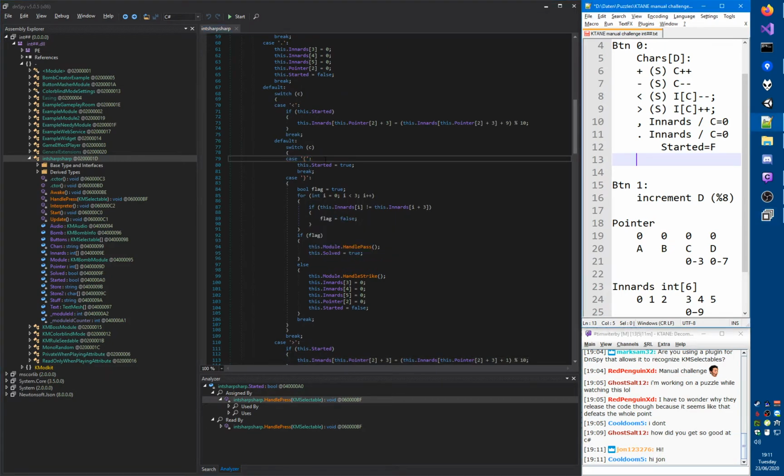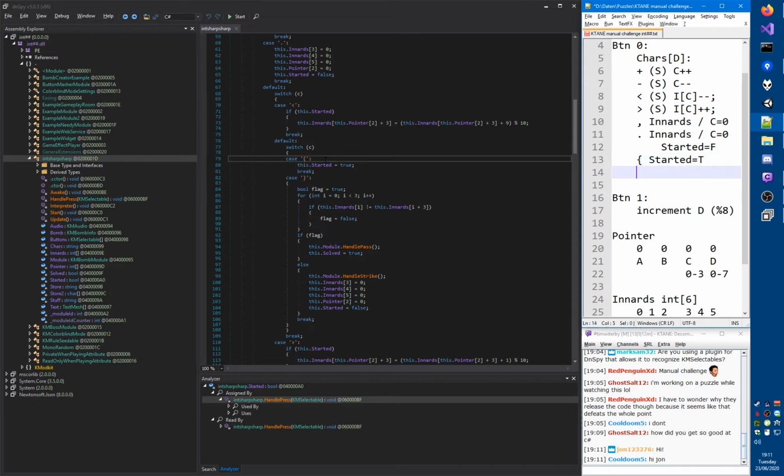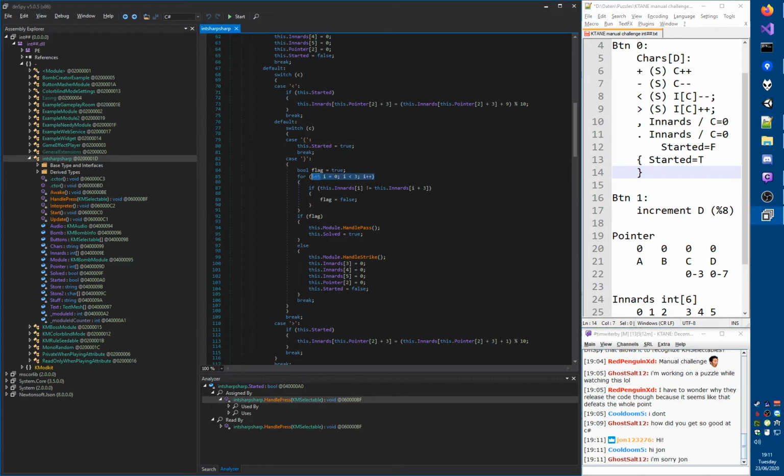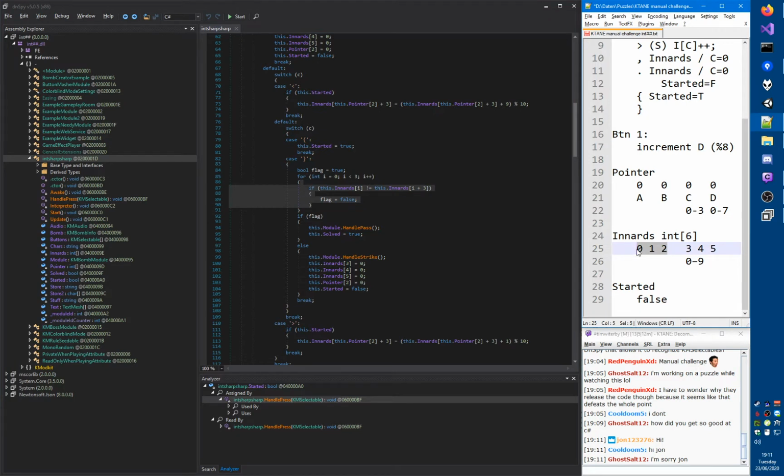Then we have this one here, which is an open curly. This sets started to true. And then this, let's see, we go through the... interesting. Okay, so this suggests that the first 3 values in innards have the quote-unquote solution, and the right half is basically what it needs to be. And if any of these are wrong, then flag is false and you get a strike, and if all of them are true, then you get a pass.